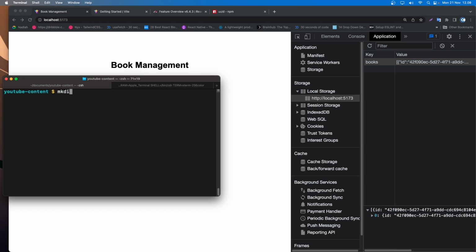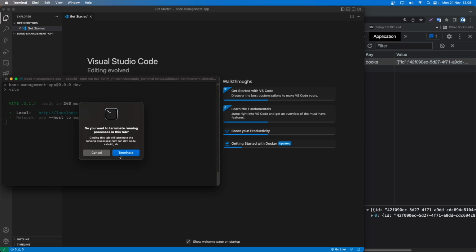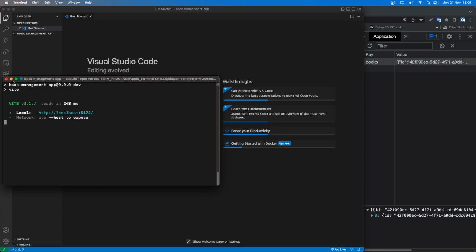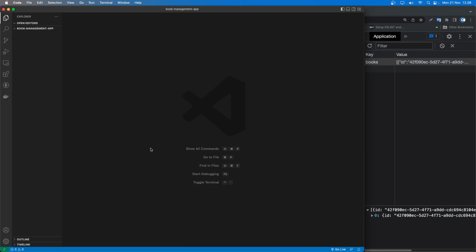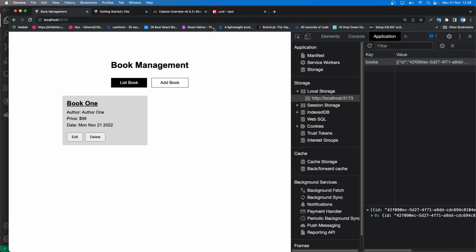So now let's create a folder called book-management-app, and I'm going to cd into the current folder. Inside here I'm going to open it in Visual Studio Code, so I can say code dot. All right, in here let's say cancel, and I'm going to open a terminal, and what we are going to do is generate a React app with Vite.